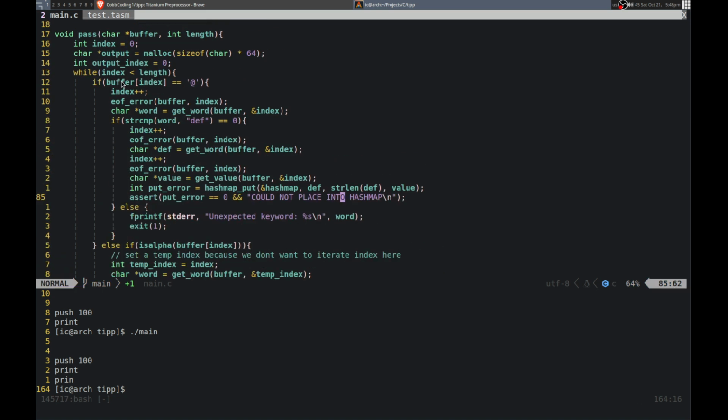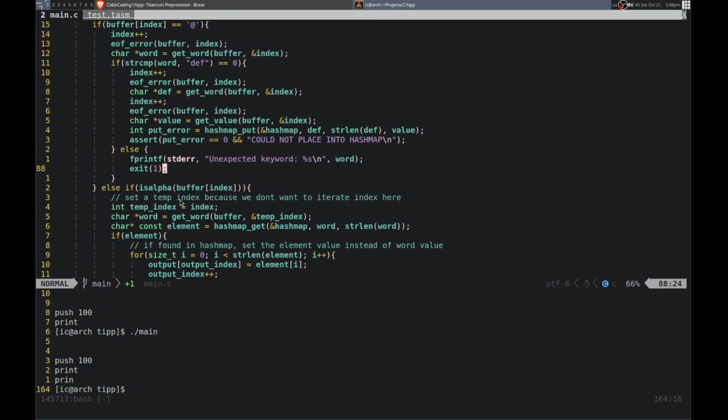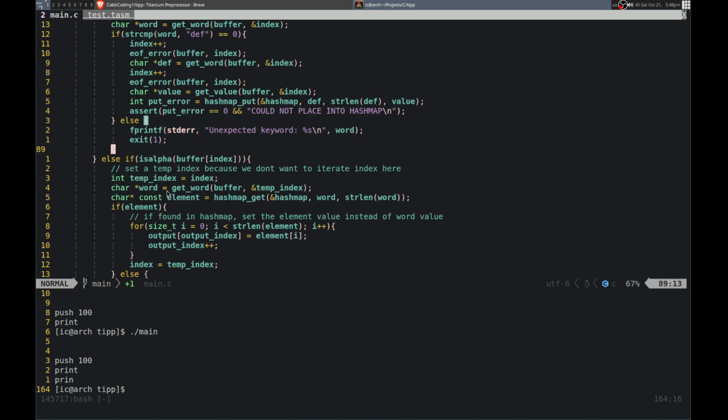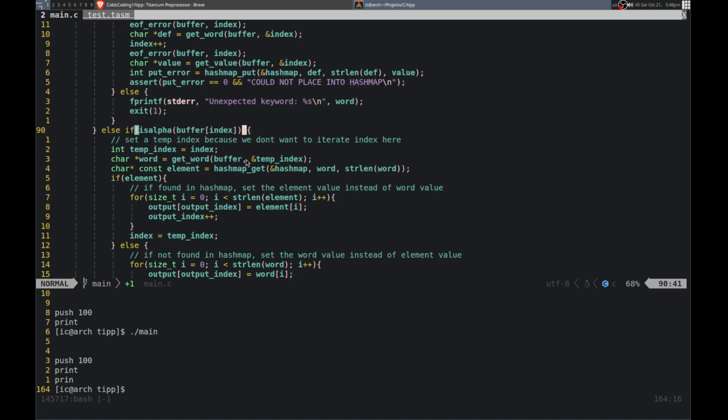And then otherwise, let's see. So this is the word. This checks if the word is def, and otherwise it's unexpected right now. This will change though once I add import and such. And then here this is just if it's alpha, then we have to check to see if it is one of the definitions. And if it is, then we found it.